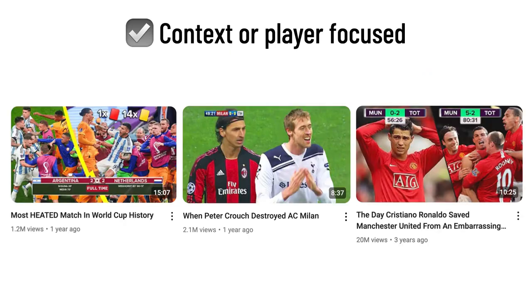You can, however, post highlights from a specific game if you add a specific angle or story to it. So for example, you're focusing on a specific context, like the controversy in the game, or you're focusing on a specific player in the game, instead of just focusing on the full match highlights. So this first off helps your video to stand out, and it also helps with copyright risks.